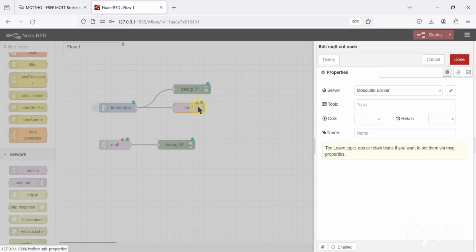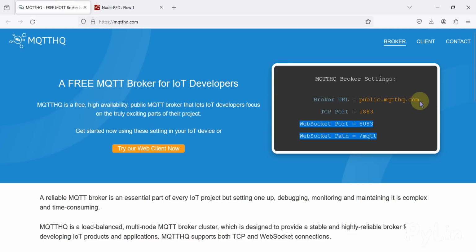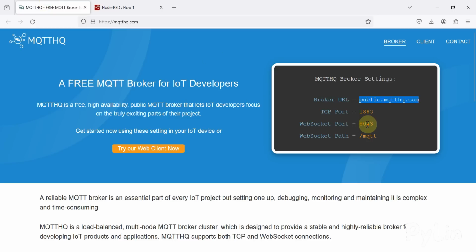In the MQTT out node, you have to create a new MQTT broker configuration. Whenever you are using MQTT over WebSocket, you have to specify ws:// and then the broker URL. So I'm going to copy this broker URL and paste it here. Then after a colon, you have to specify the port number. The port is 8083 for WebSocket.